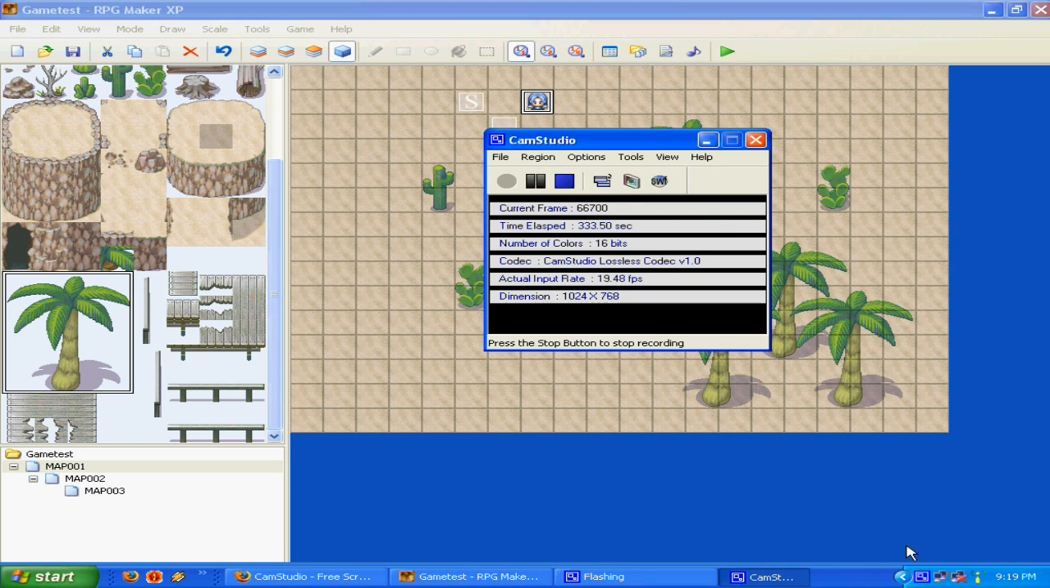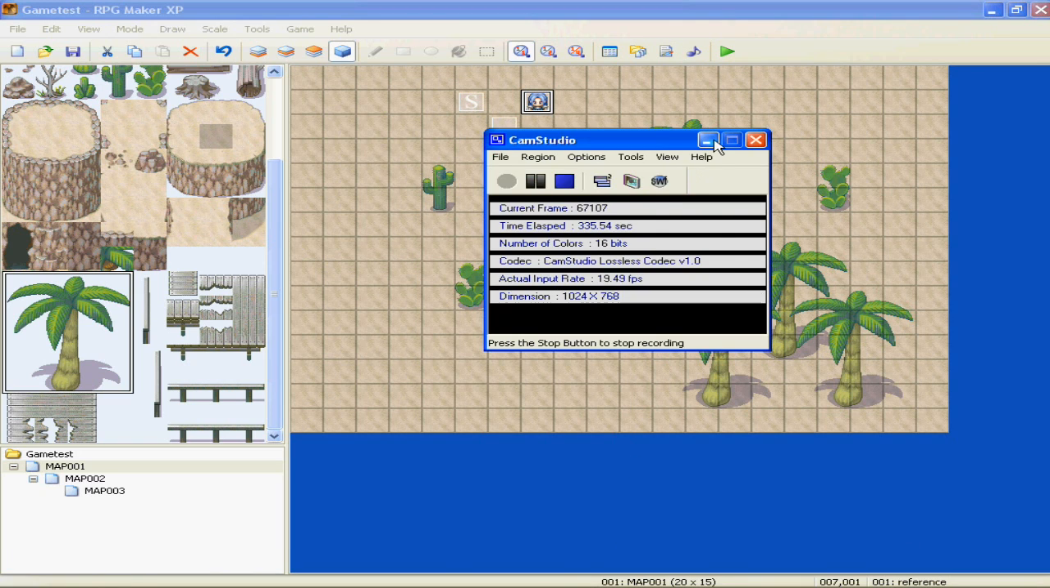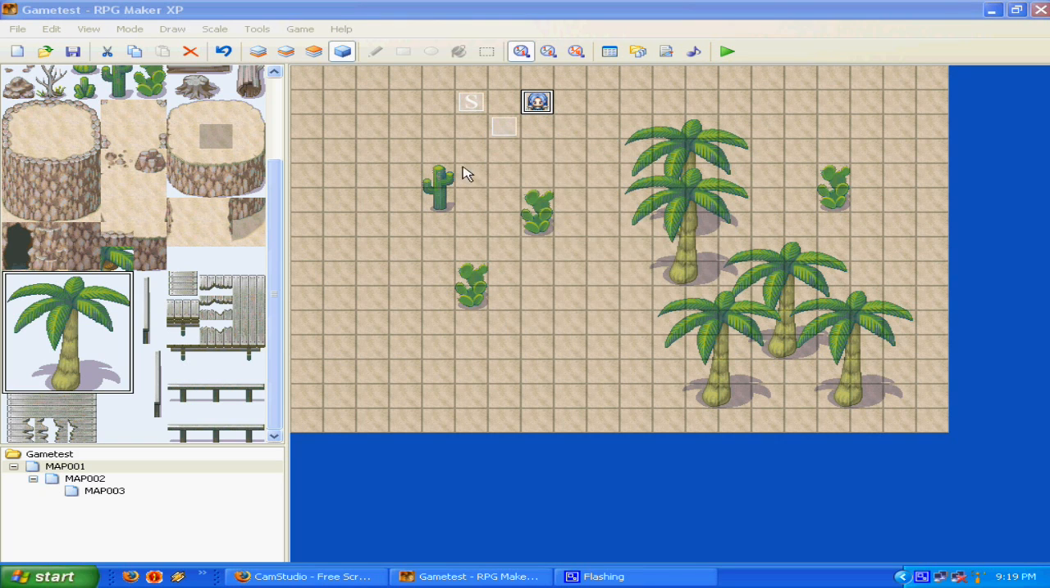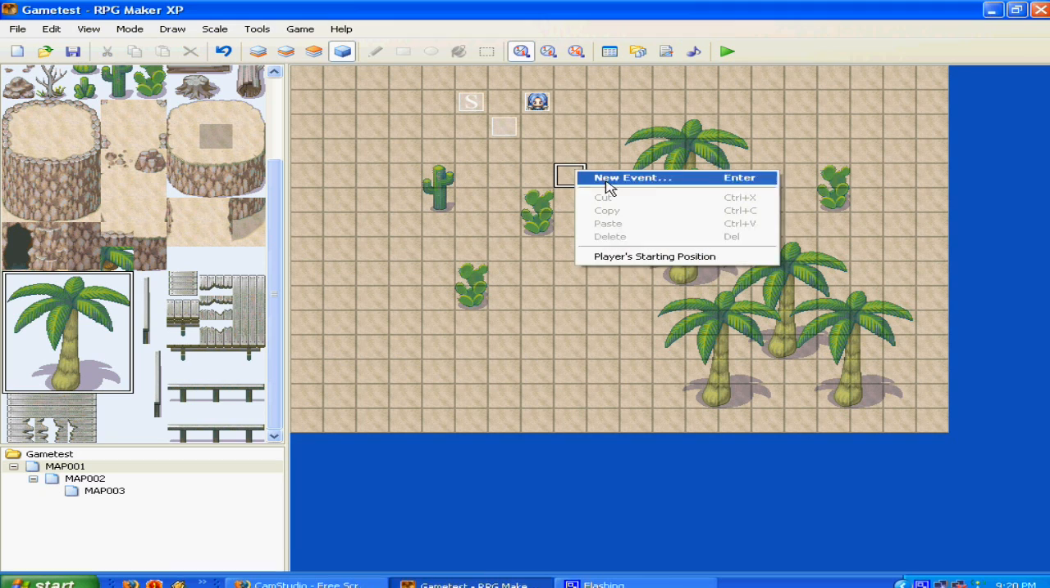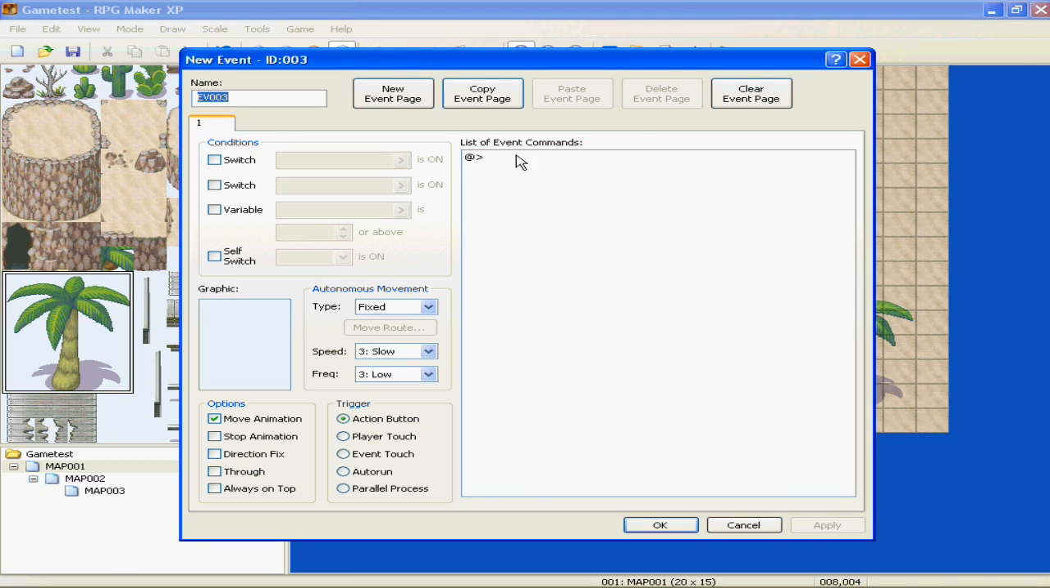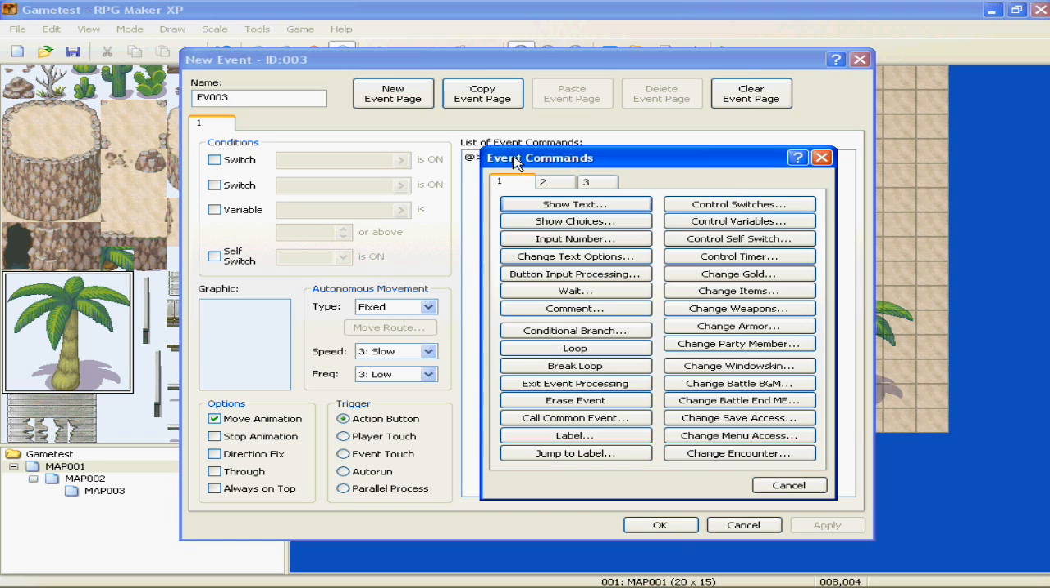Okay, time. Okay, we're doing alright. Now let's see if we can get through this first page of events. Alright, new event. We don't have to give it a graphic because it's not anything. Alright, the first page, show text.